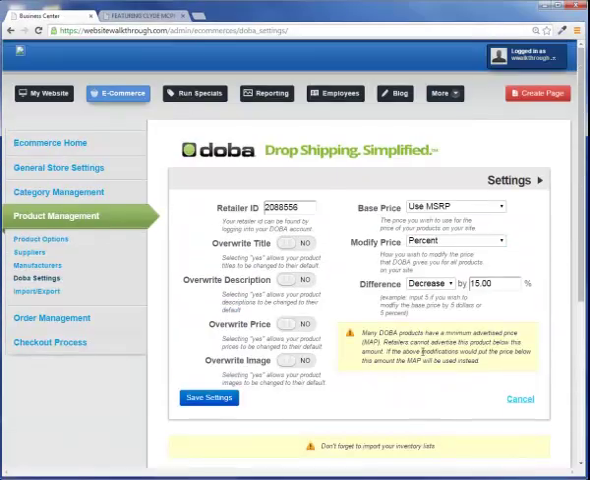Now, one of the most important things that is updated when you import the products is the quantity. There are multiple people using Doba. When I say multiple, I mean hundreds and more. There's many people out there using it. So there's people that could be selling the same product you are. You want to make sure that you keep the quantity up to date. So I recommend importing it 2 to 3 times a week.